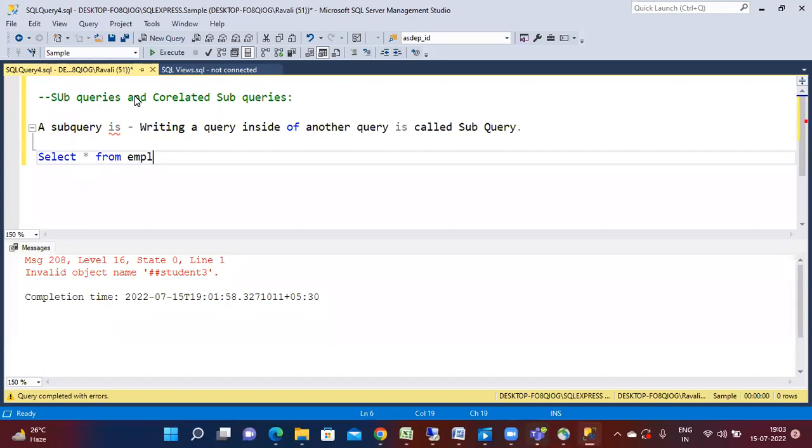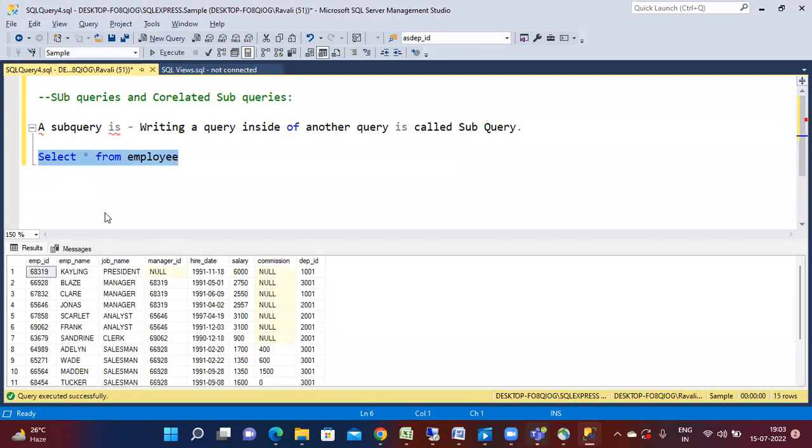select star from employee. What will this query give us? The complete employee information. Yes. Right? So, okay, I want to know the maximum salary of an employee. The maximum salary from this table. How can you get the maximum salary from this table? I just wanted to know what the maximum salary is.